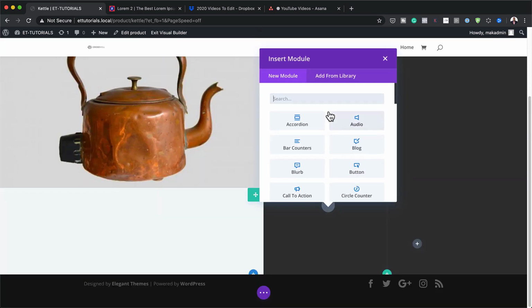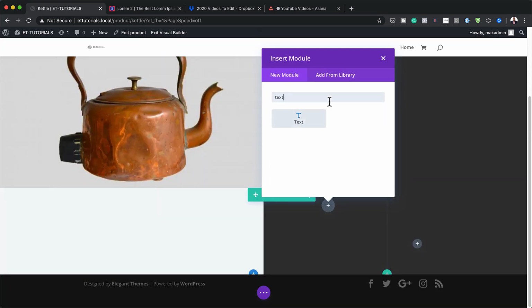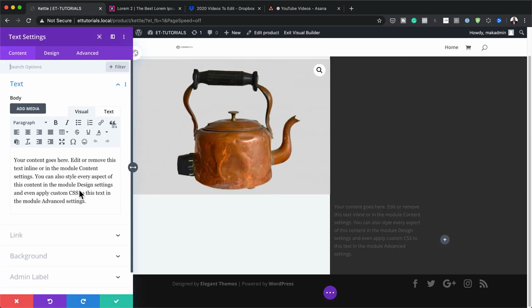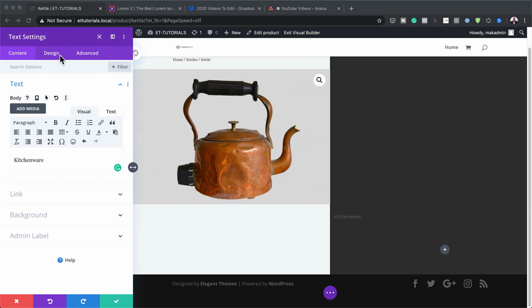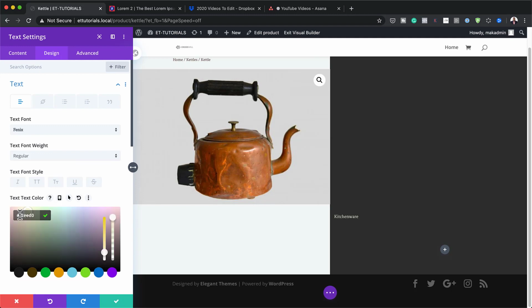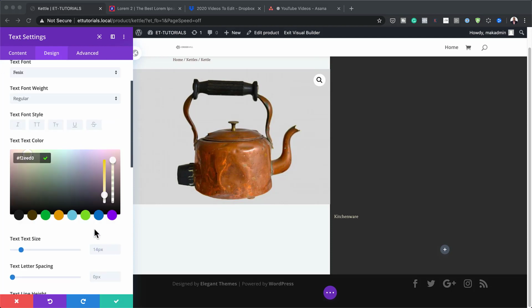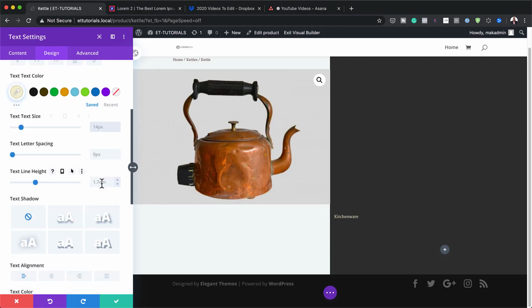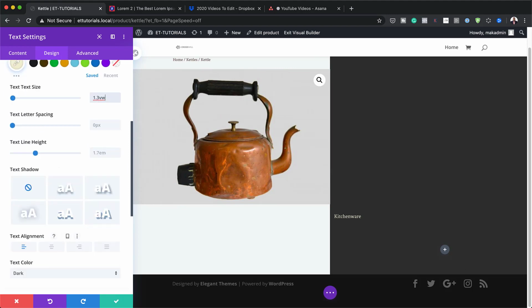So here I'm going to add my text module. So I'm going to search for it and select text, and I'm just going to add text which says kitchenware. Now let's style this text by coming over here to design, text. We're going to change this to Phoenix. And for our color, I'm just going to click on the eyedropper tool and paste my color like that. And then I'm also going to set my size, and I'm just going to scroll down a little bit here and set my size to 1.3 VW. And the alignment here needs to be set to left.